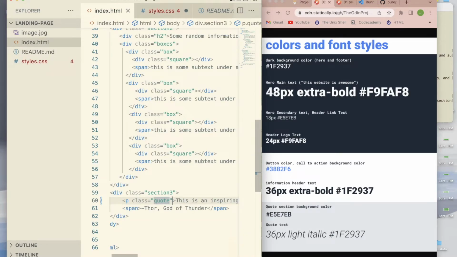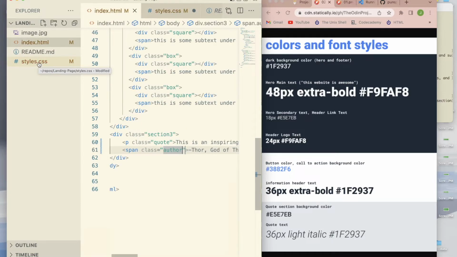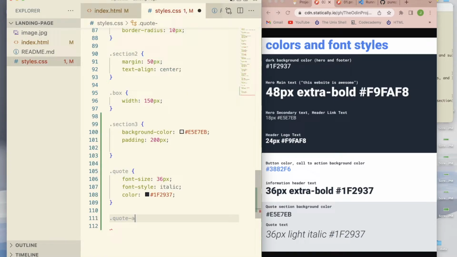I give the quote a class and style that quote in CSS, and then I also give the span text a class name and I style that within CSS.